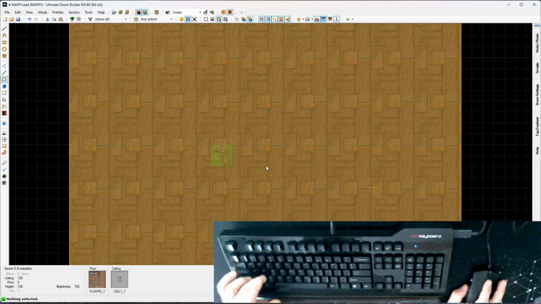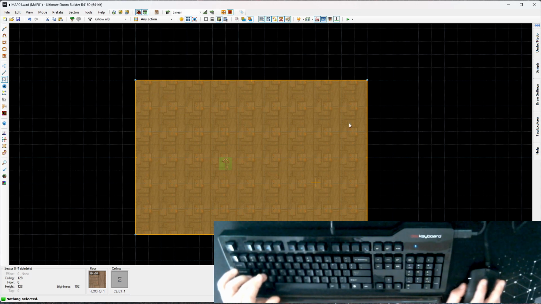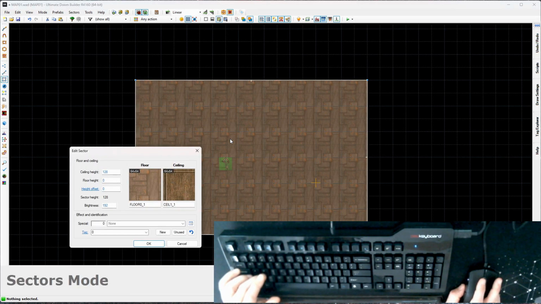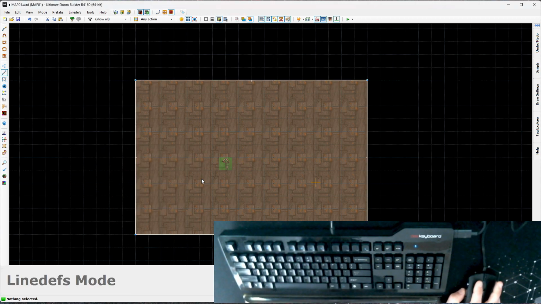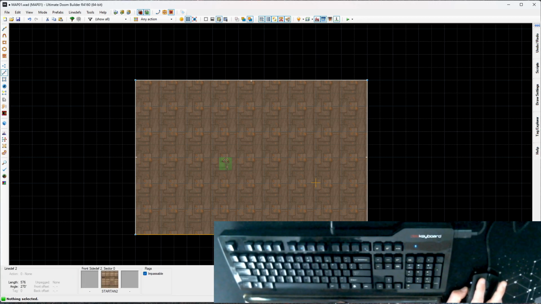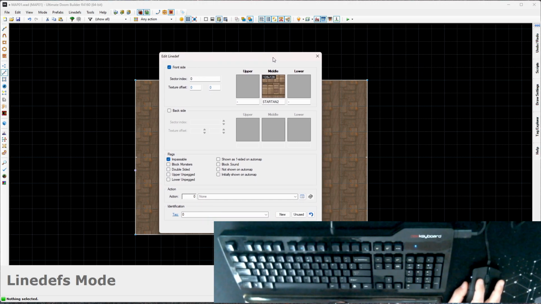There's also Sector mode, which is S. This is going to allow you to highlight and control a sector. You can right-click on a sector to edit it, and you can see I can change floor, ceiling textures, heights, brightness, specials. L will be linedef mode. This is for walls. You can see this room with four walls, four linedefs. I can right-click on one, and I'll get a pop-up for textures and flags and actions.